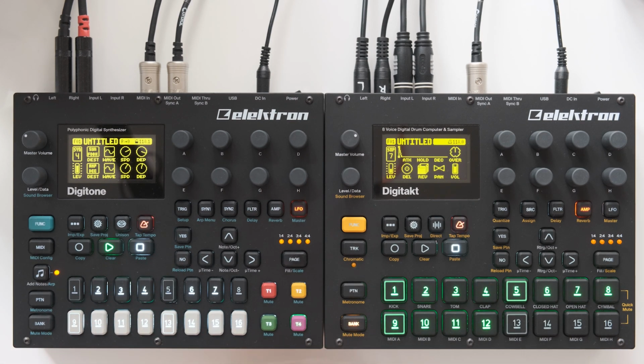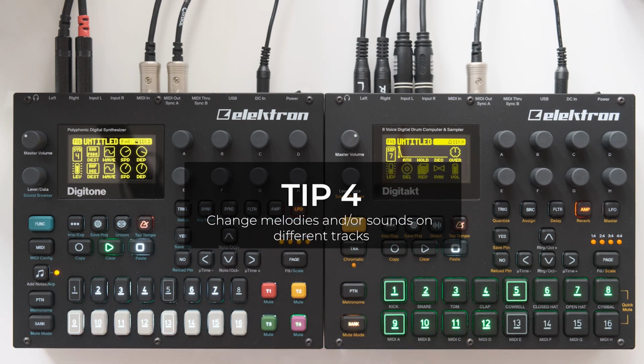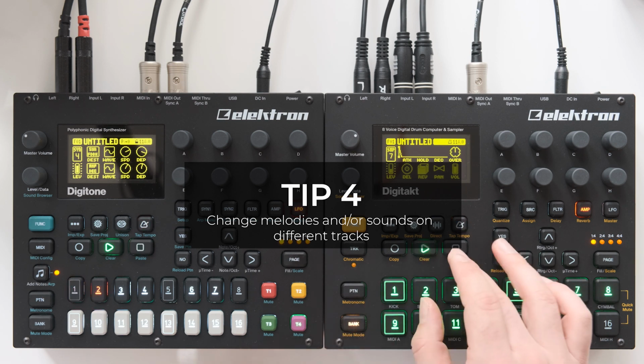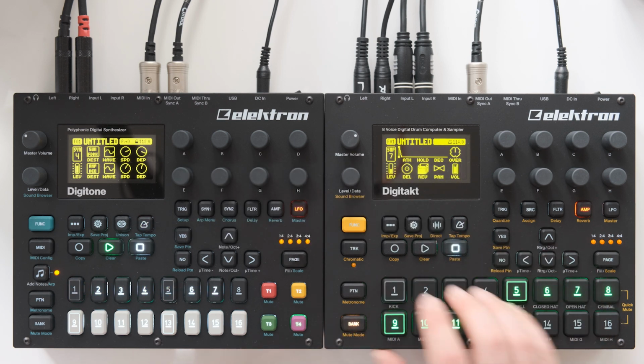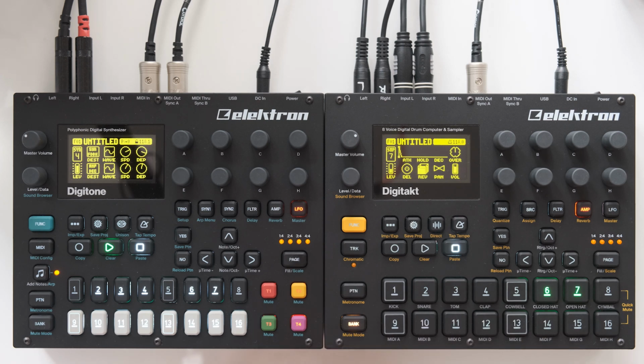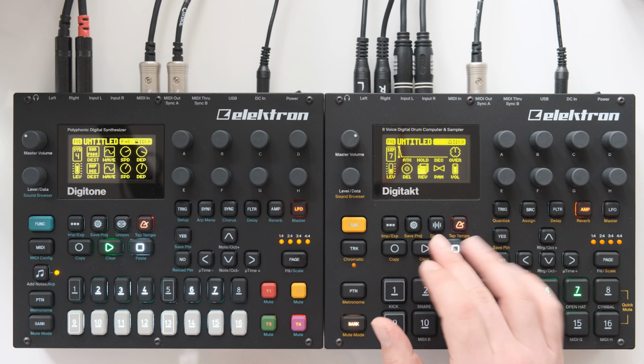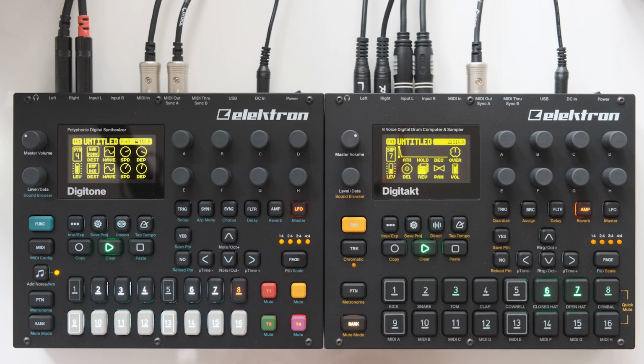Tip number 4 is to change melodies and or sounds on different tracks throughout the jam. So therefore I have this example here again from my new jam that I'm currently working on. And here on track 6 and 7, I'm using different sounds throughout the whole jam. So basically, we're starting with this plug sound in pattern number 1.